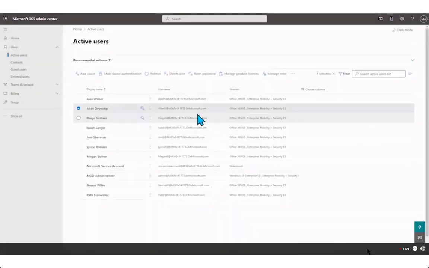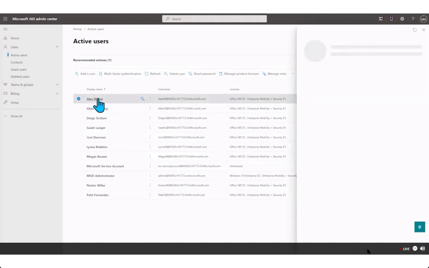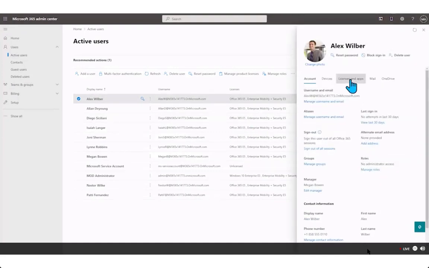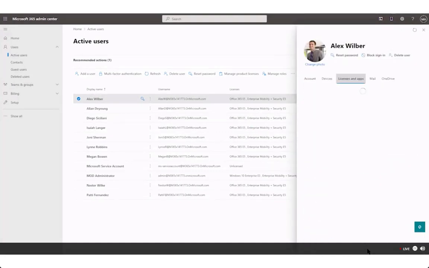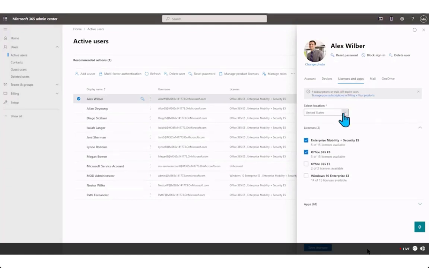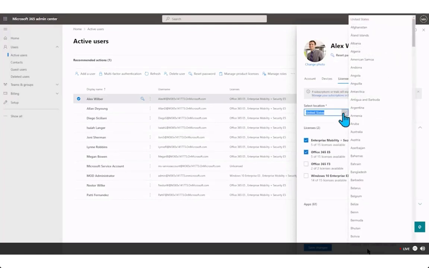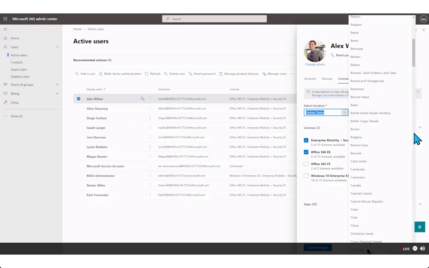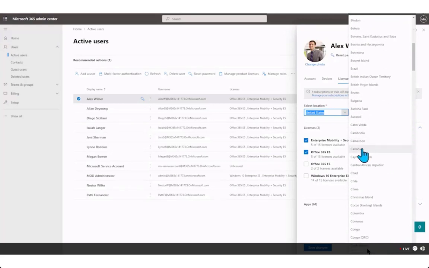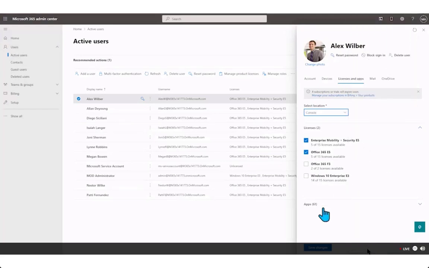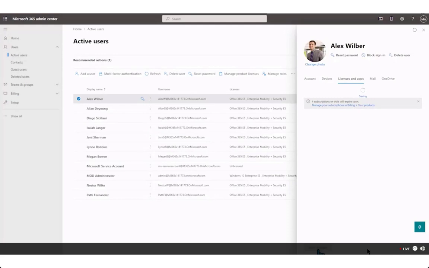Now check the license assignment of Alex Wilbur. Very important to get the correct country for license assignment. So I'll go into Alex's Licenses and Apps tab and then choose Canada as the location and save changes.